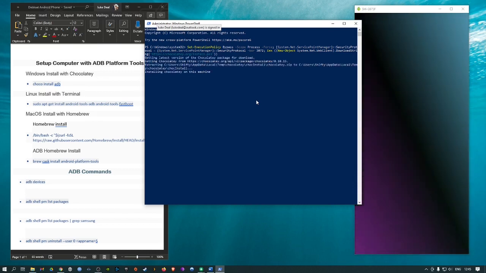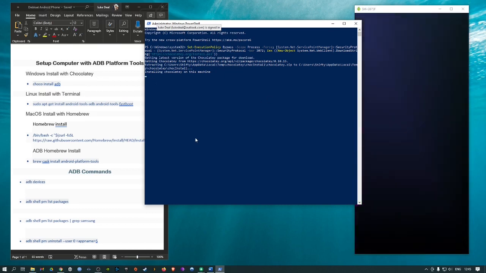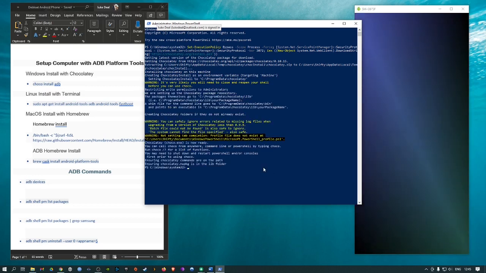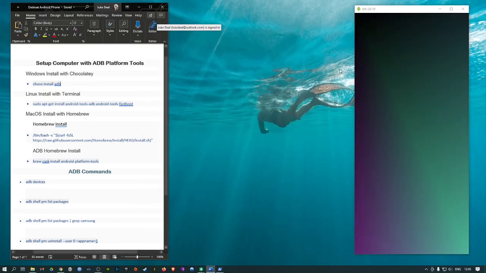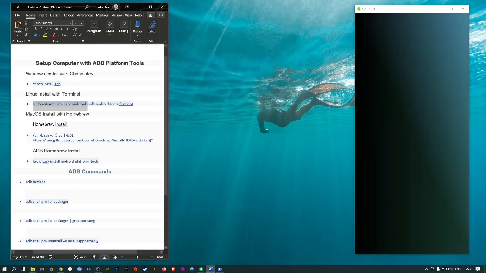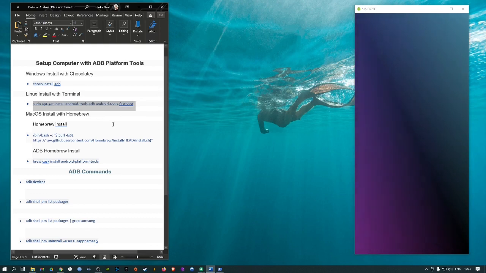Now I already have Chocolatey installed, so it will just run along for me. But for you, you might be asked for a yes or no command. Just give a yes command and it will install Chocolatey for you. There we go. Like I said, if you're on Linux, just run the sudo apt-get install android-tools-adb android-tools-fastboot command.